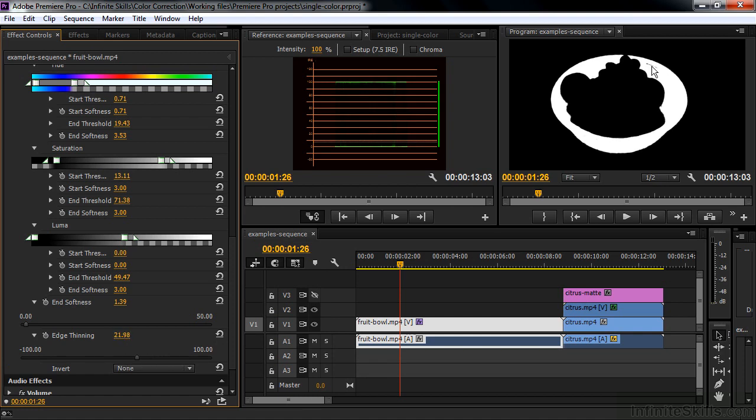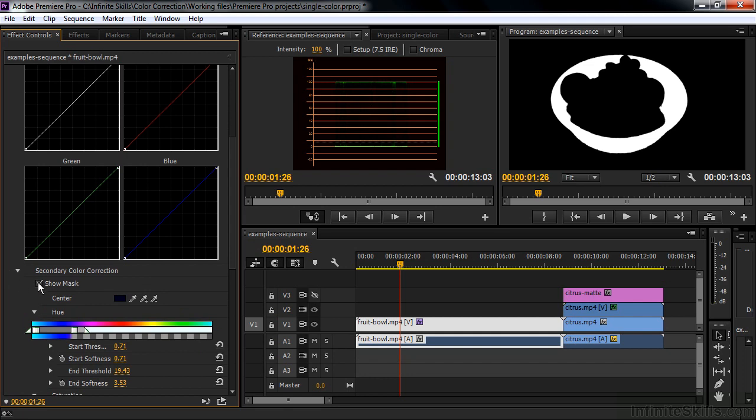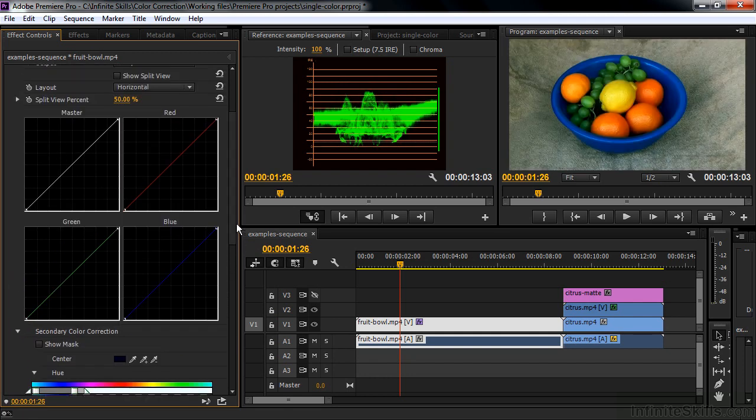I could try to bring in that highlight a little bit more here by Luma. Let's try that. Okay, that's a pretty good selection, I think. So we'll turn off the mask. Now you use these controllers here to affect the color. So if I want to take some blue out, for example, that's how that works.